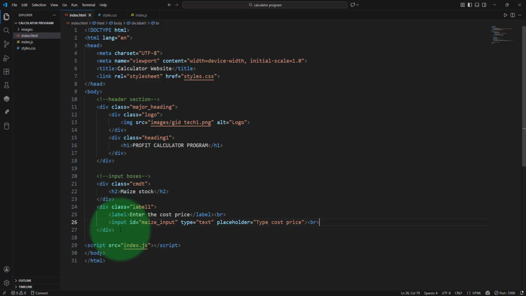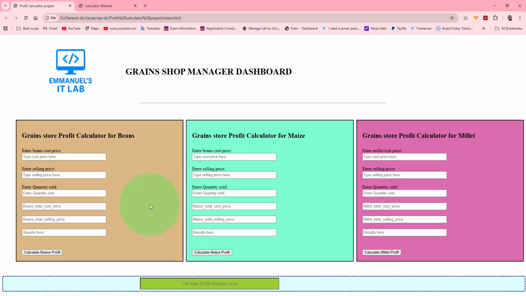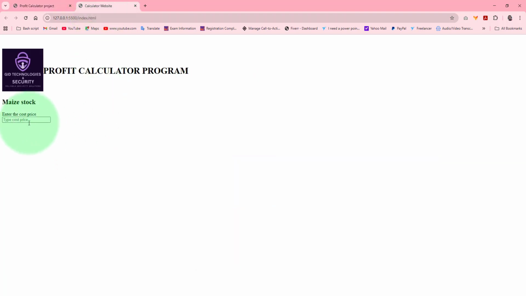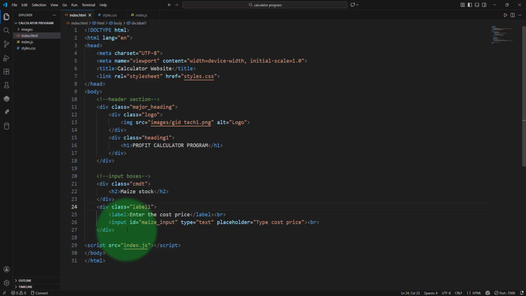So this will be the first one. Should I call it label 1? Let me come back and see it in the browser. I have something like this. So I'll proceed. I don't know whether I should group these as one, but I may not group them as one. I may separate them.